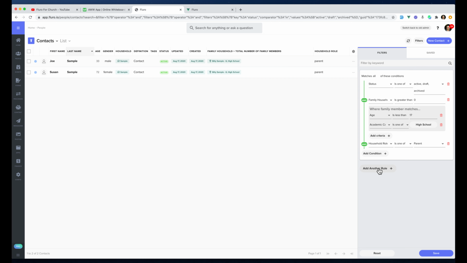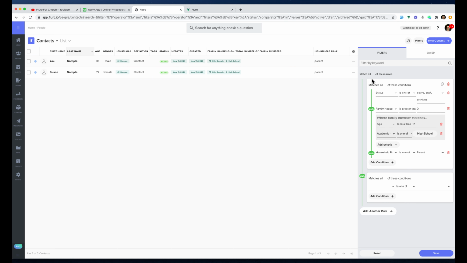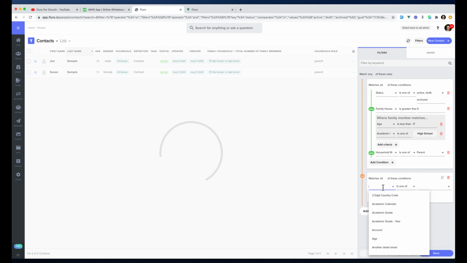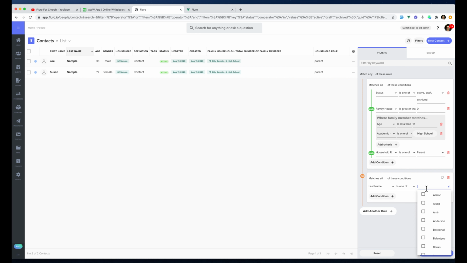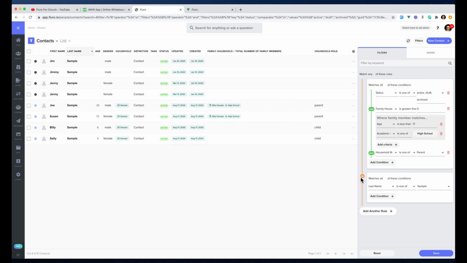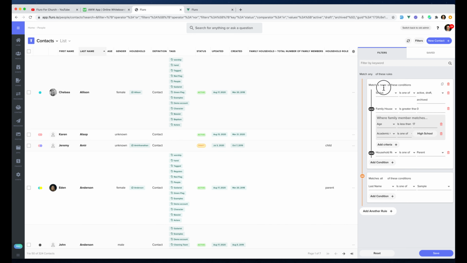Now I could also add another what we call rule, and here I can change, instead of having to match all of the rules, I can match any of these rules. Now here I can also select the first field, and I'll just choose my field as last name is one of, and here I can search for sample. Now here I can say I want to find all people who match this criteria, or their last name is Sample. And you'll see now I've got a number of other contacts that match that criteria. So you can change this at a rule level or at a condition level. There's a number of different options there.